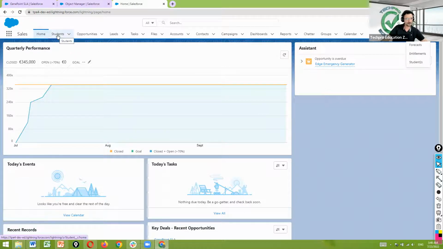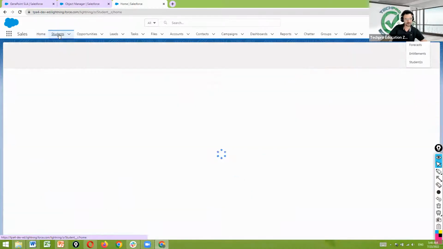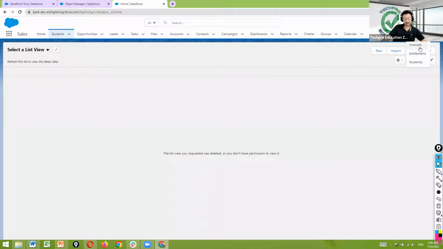And if you drag it here, just click on your object. So you should be seeing this page. So is everybody inside their object? Good.